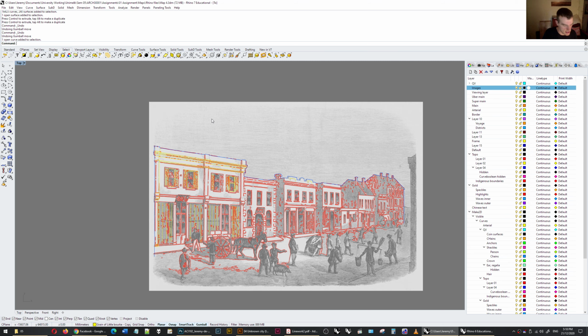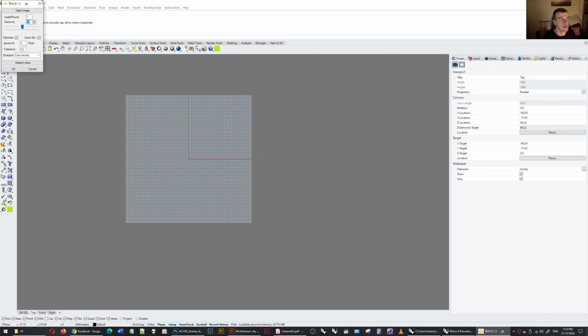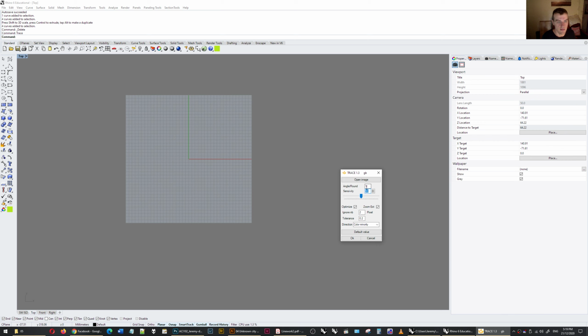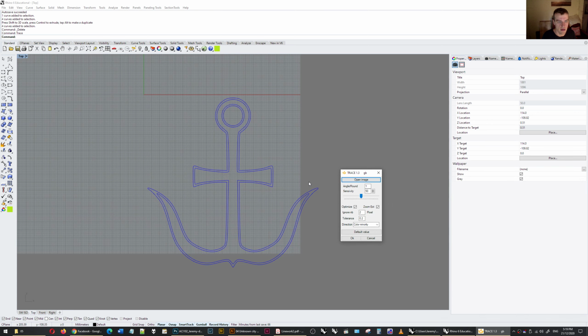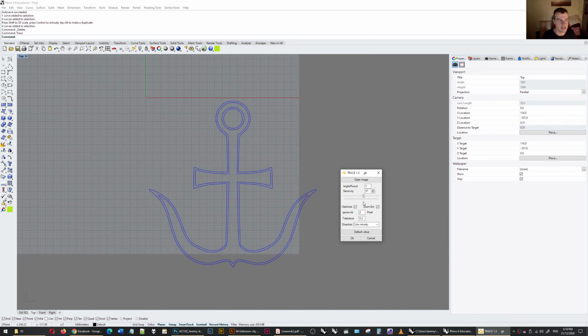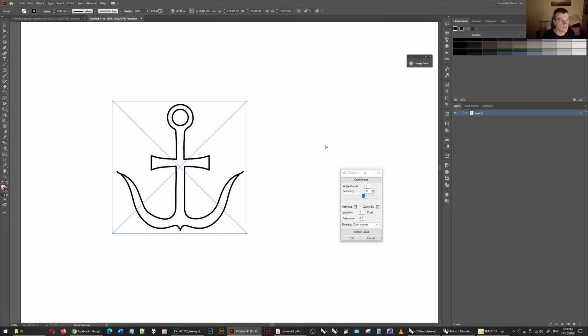Rhino 6 has this thing called Trace. There's a plugin which you have to download. It's free from Food for Rhino. It asks you to open an image. I'll just choose this anchor one because it's really simple. And it asks you to select a threshold. And basically it creates an outline of that dark image that you saw before.